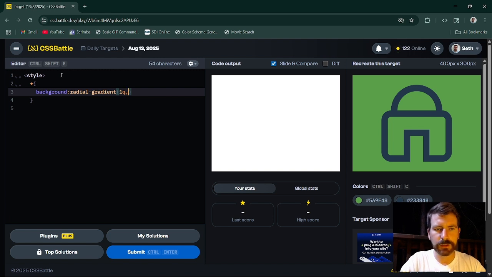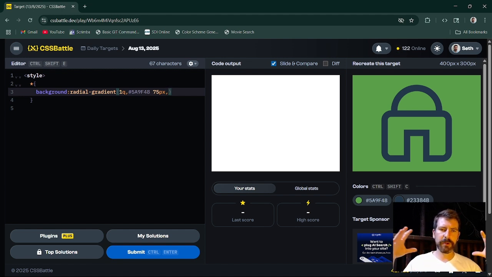All right, so we do the 1Q to make it a circle, so we don't have to write out circle. It just works. And we're going to do the green. It's gonna be like 75 pixels, I'm guessing. And that's the one that, if I make that a much bigger value, like more than 75 pixels, if I use font for that, I might be able to just do the one background for everything.